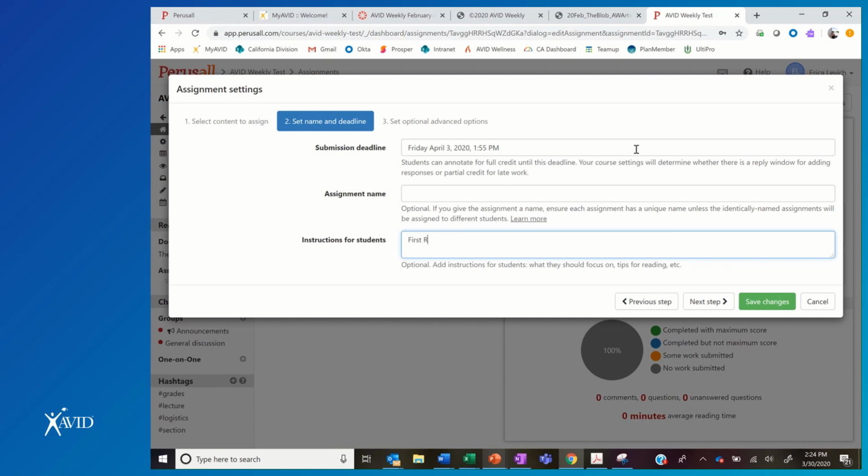So the first read, kind of like we looked at in the lesson associated with the article, is also the gist read. So the first read, you want them to read through the article without making any markings. And then write down what you think the main idea is.